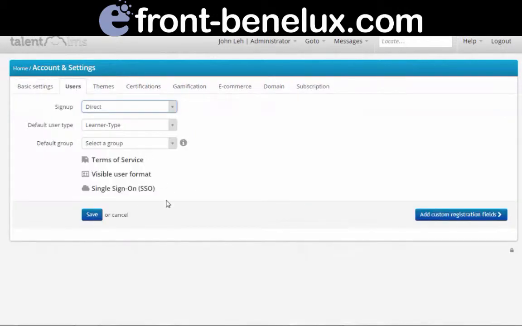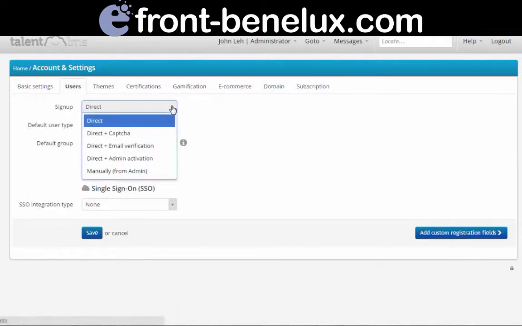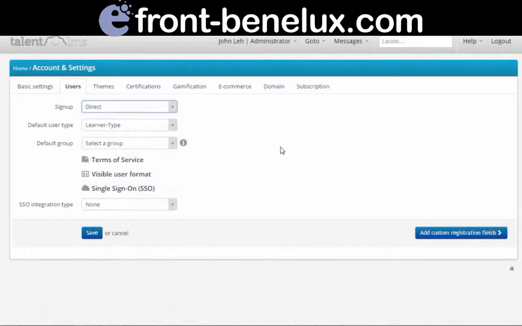If you have users already, you can do things like enable single sign-on. In this case, the integrations Talent LMS supports are SAML 2.0 and LDAP. So you can hook up with your corporate single sign-on, so users wouldn't have to log into the system, or you can make users create an account to sign in. For example, you can make them do the CAPTCHA, so they verify they're not a computer, or an email verification. So there's a variety of configuration options that you can do.